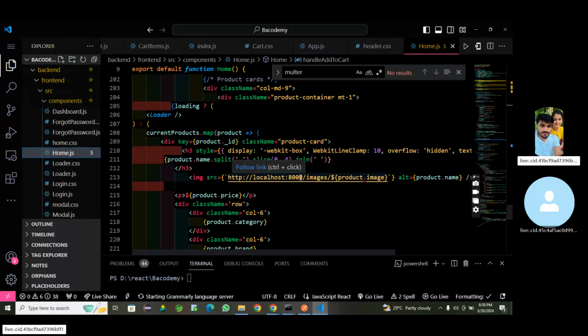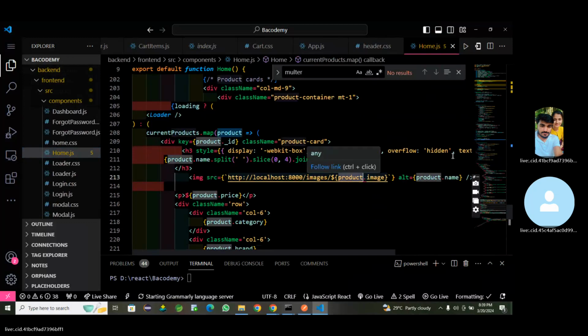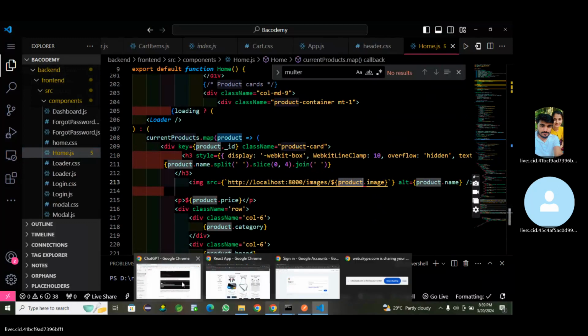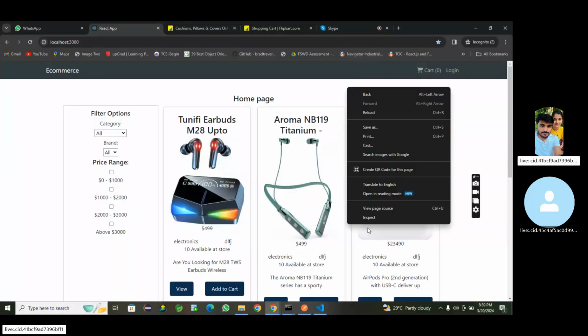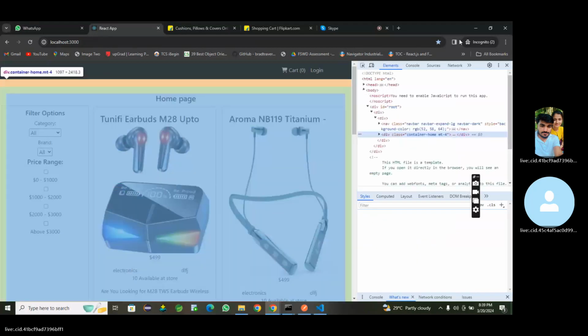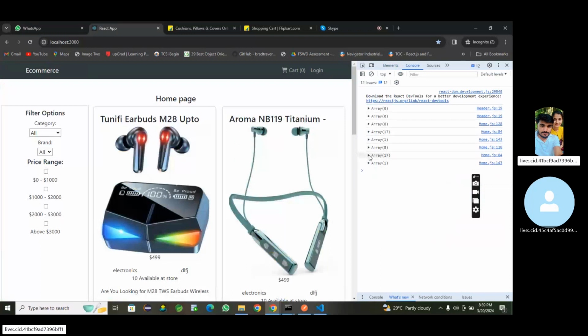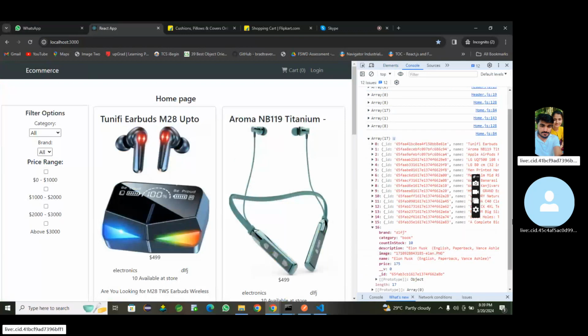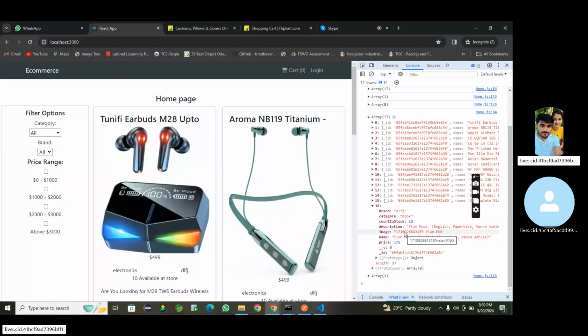See, this is my front end, and this is my back end. The URL, then after that the image, then product.image. I will show here. Suppose you click here and inspect from the console, you will get all the files, all the backend data. So you need to get the image. So this is the image.